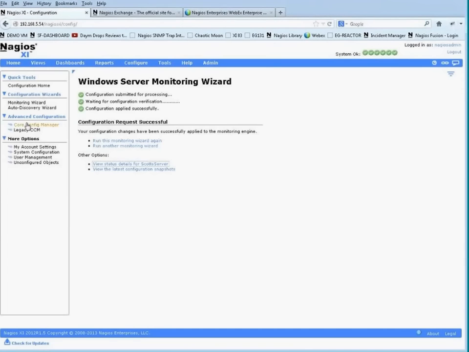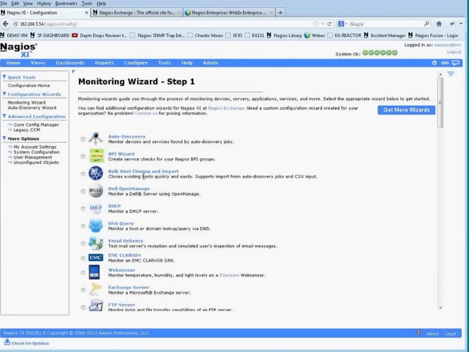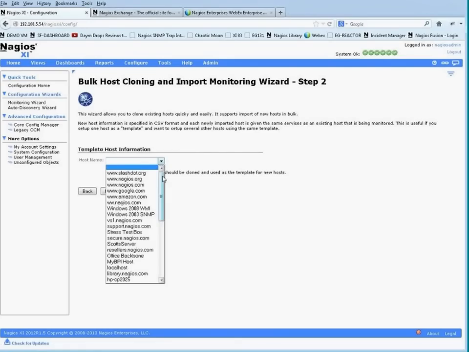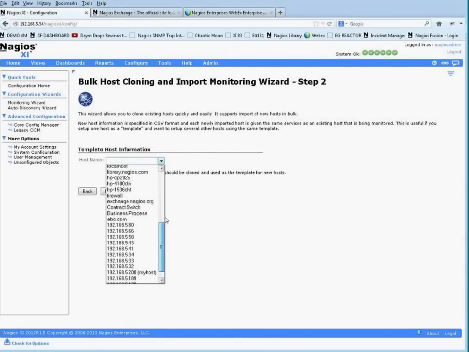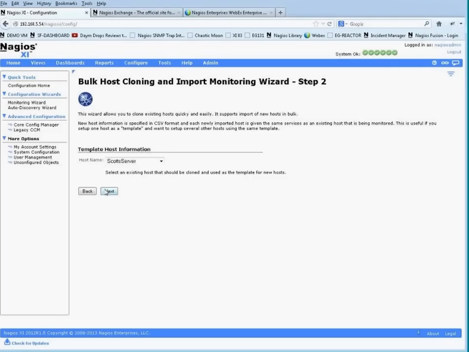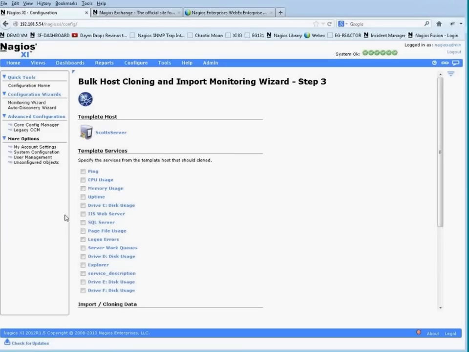An additional wizard that makes deploying to many, many systems in one go a breeze is the bulk host cloning and import wizard. What this lets us do is take a host that we've previously set up, and I'm going to find my Scott server here. So we've previously configured the server with all of the stuff that we want to be deployed out to a whole host of different systems. And when I click next, it's going to give me a list of all of the items that we're monitoring on this particular server. If I want to deploy these out to additional servers, I can go ahead and select the items that I want to deploy out.